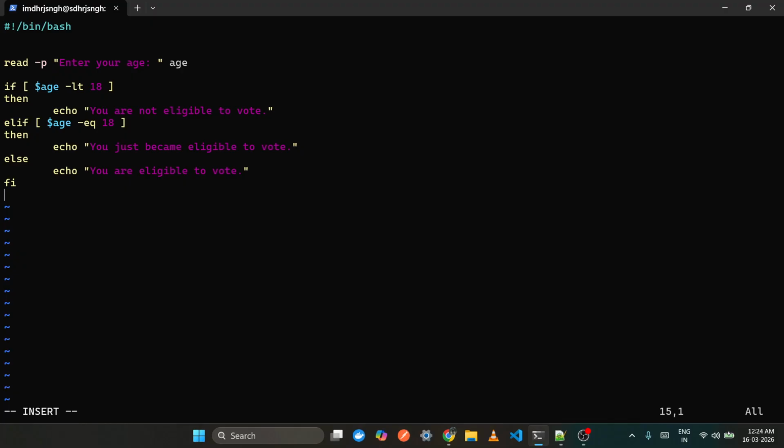Just observe the script here. What have we done? Firstly, we have taken the input from the user, like enter your age. After that, we have applied the condition: if age is less than 18, it's going to print you are not eligible to vote. If age is equal to 18, it means you just became eligible to vote. Otherwise, it's going to print you are eligible to vote.